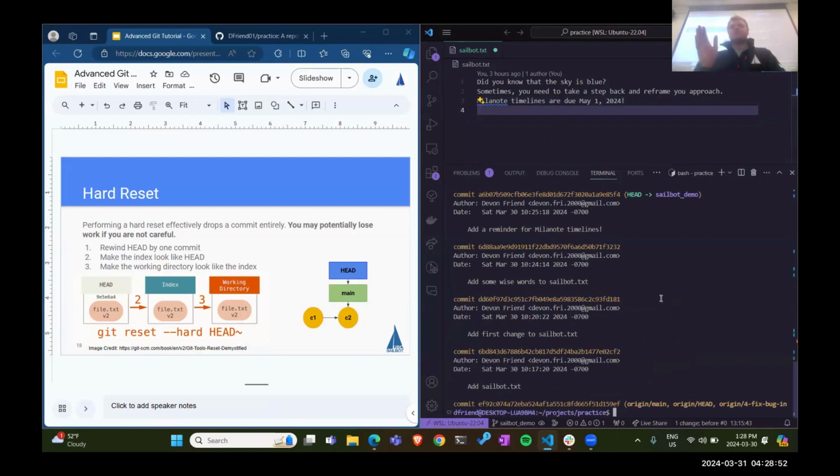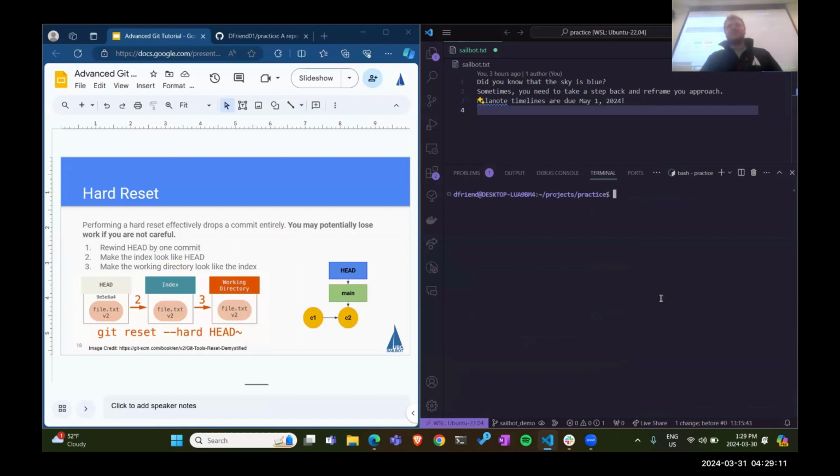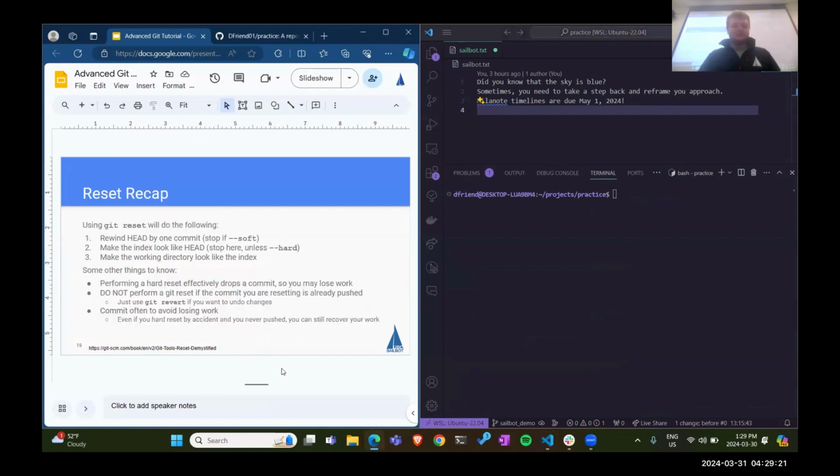So if you want to drop a local commit, you can do a hard reset. But you want to be careful with doing this because you might potentially lose some work. If you have some changes in your working directory that you haven't committed and you do a hard reset, you're actually going to lose some of that stuff. So the rule of thumb is you always want to commit your work as often as possible. So if you run into accidents like this, if you accidentally hard reset, you can still recover your work.